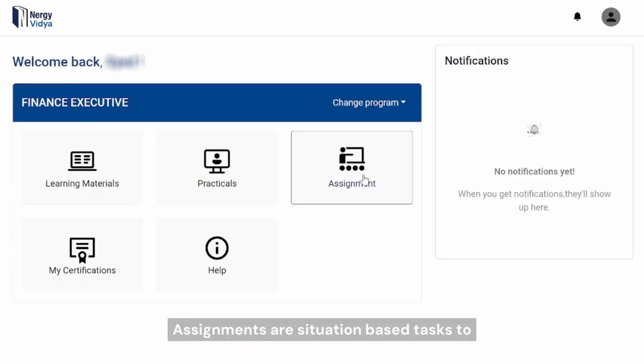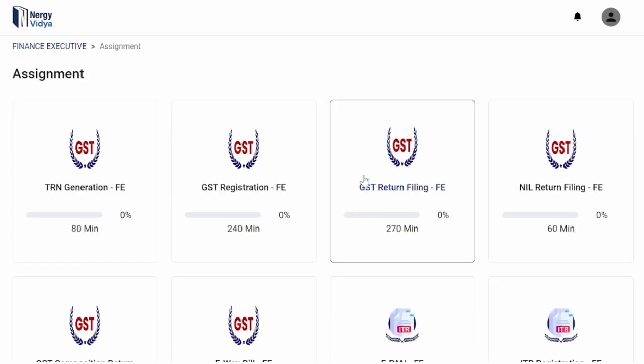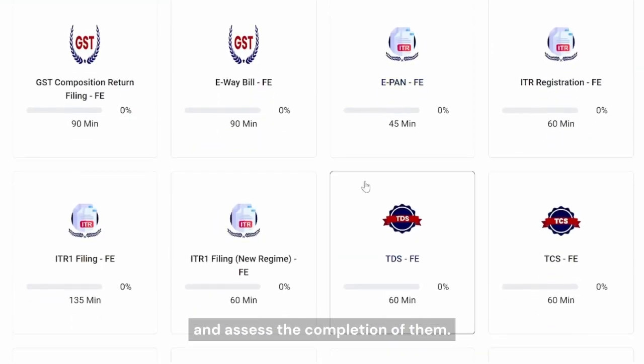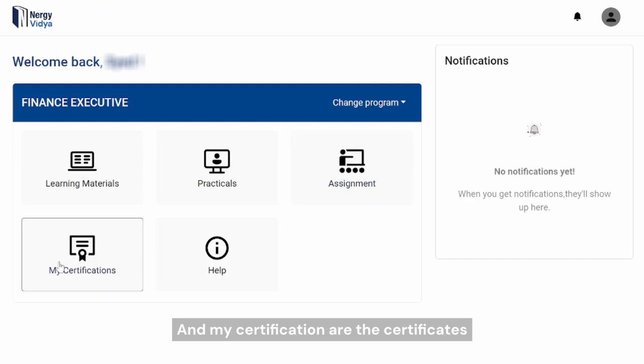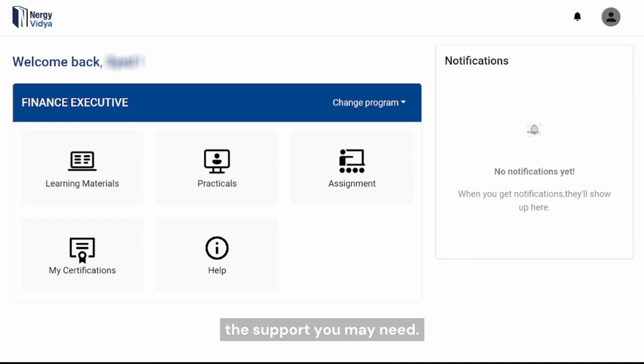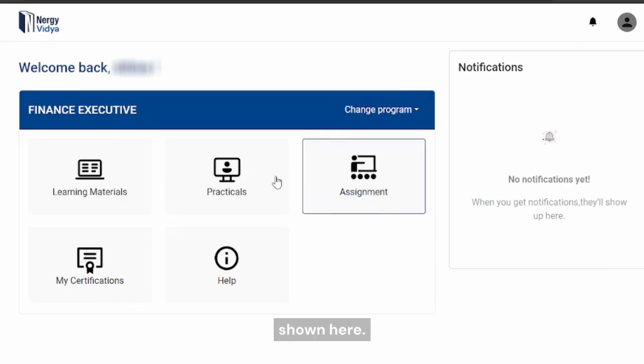Assignments are situation-based tasks to complete and practice. This allows tutors to give assignments and assess the completion of them. And my certification are the certificates you obtained through Nergy Vidya, and the help section provides the support you may need. To continue to our task of generating the EPAN, we will now select practical icon shown here.